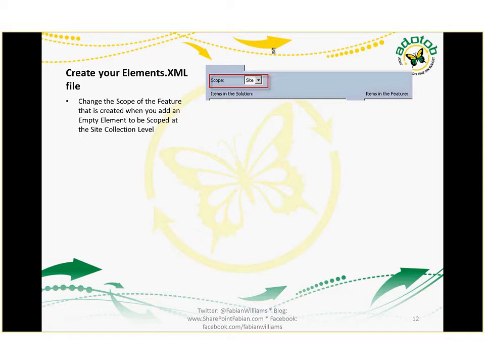If you don't change it, when you try to compile it, it's going to say, hey, you have something in there that violates the sandbox rules. So you have to go in there and change the scope to site collection.